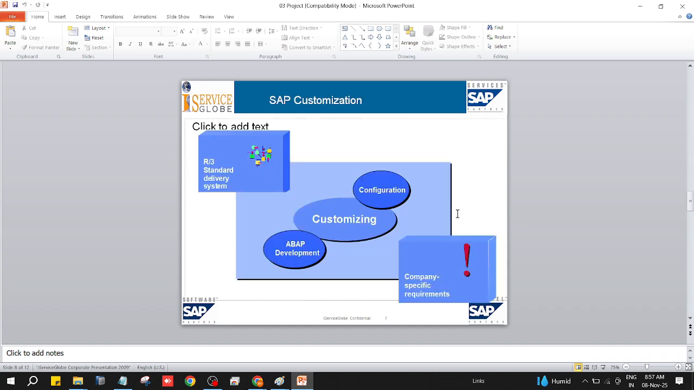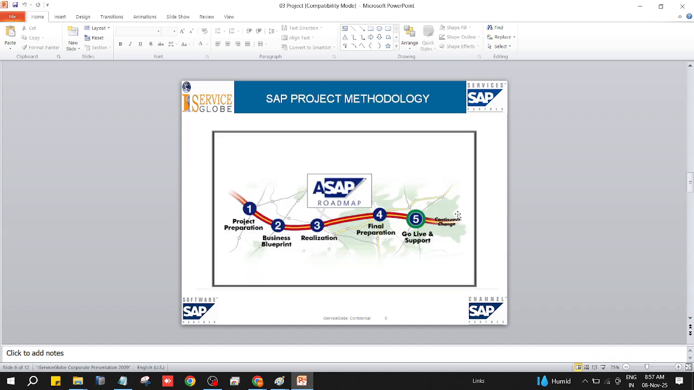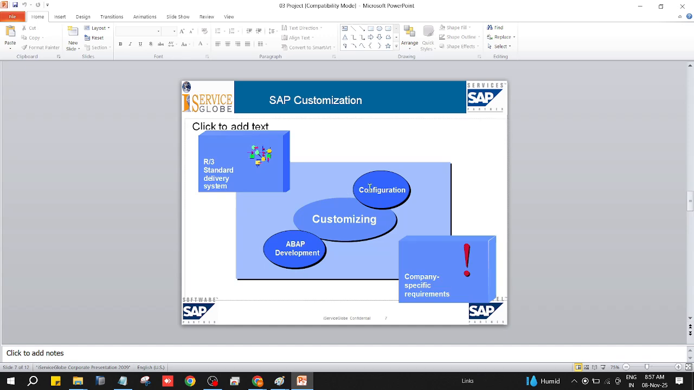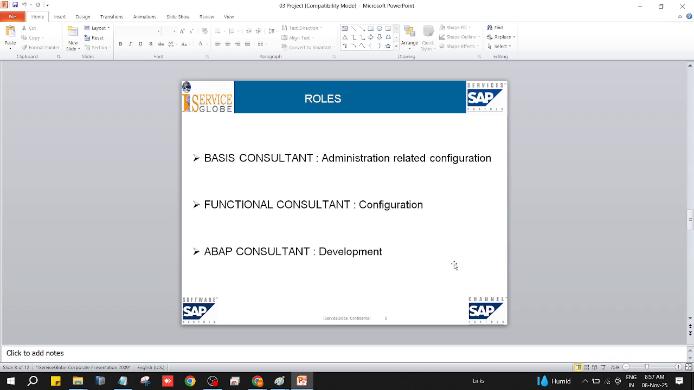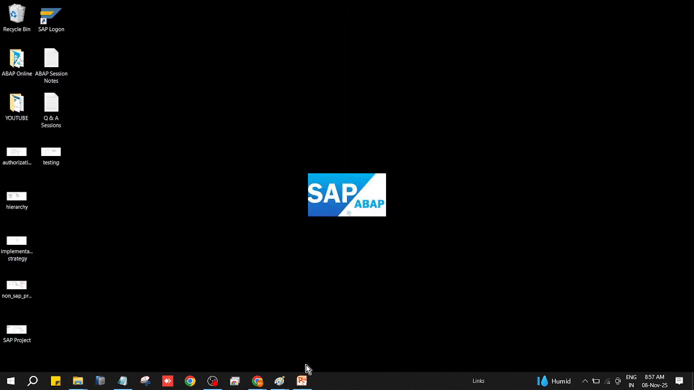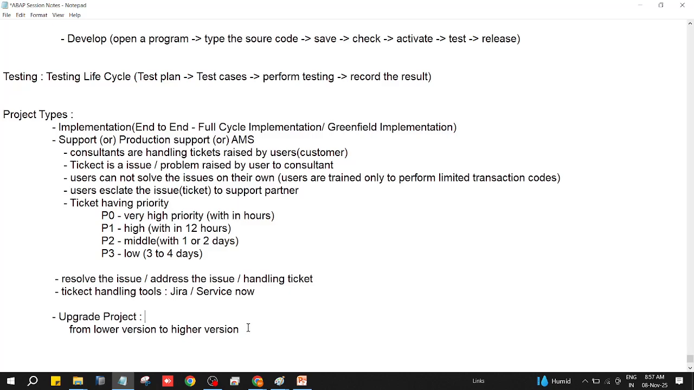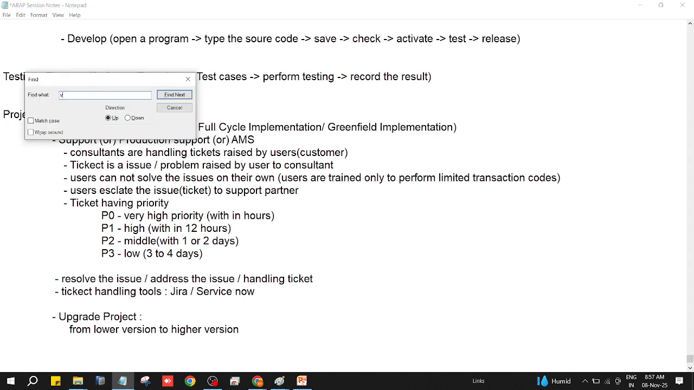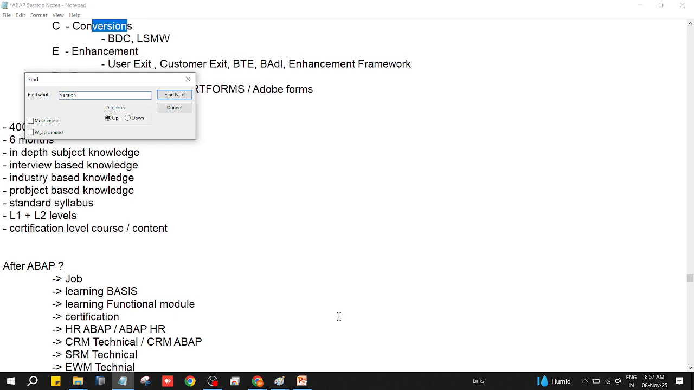Yes, the ASAP methodology, customization and development are already covered. Then consultant roles are covered. Then finally we are into types of projects: maintenance and upgrade projects, right? Now for this upgrade, we have to go to the versions. Yes, SAP versions. So where are those versions?